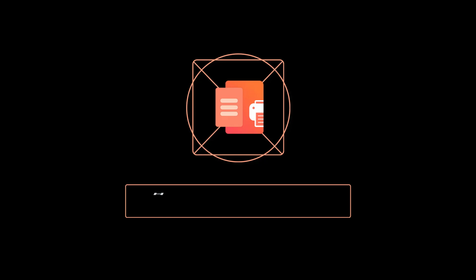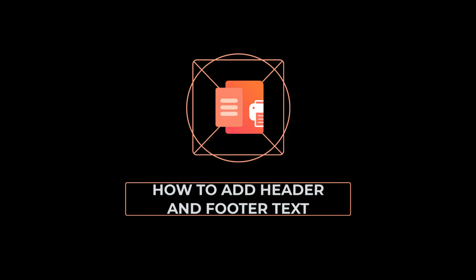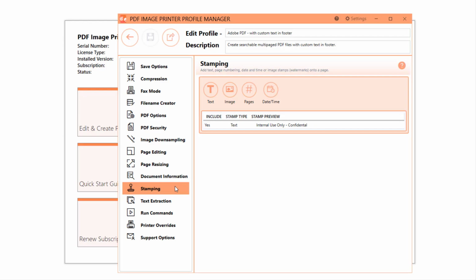How to add header and footer text to each page with PDF Image Printer 12. With PDF Image Printer 12, users can add text stamps, image stamps, page numbering stamps, and date and time stamps to created PDF files. Custom text can be added to the header and footer using the text stamp.